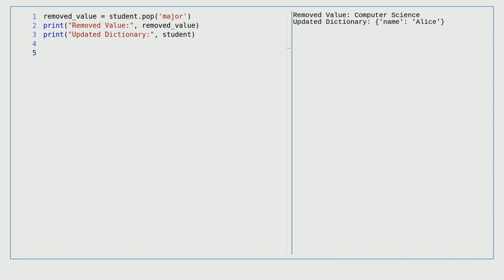As you can see, the major key-value pair has been removed from our dictionary, and the pop function has returned the value computer science, which is the value of the major key. And there you have it.